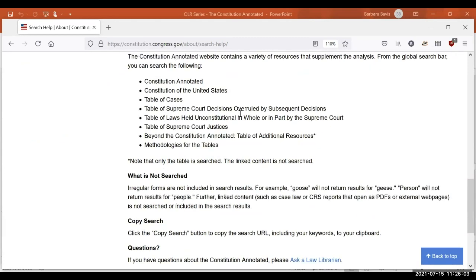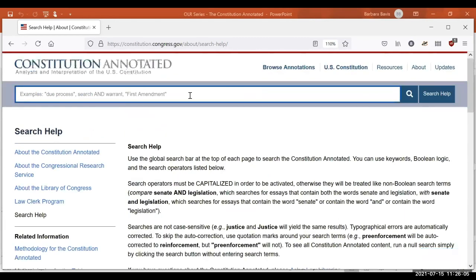So scrolling up to the top of my page, I'm going to type in quotation marks, cruel and unusual punishment. I'm going to put the tilde, and then I'm going to put the number of words I want these words to appear between. So I'm going to type 7. So I want these words to appear within 7 words of each other. Next, I'm going to hit the search button.